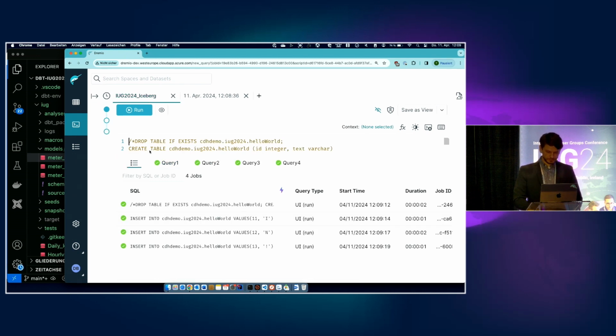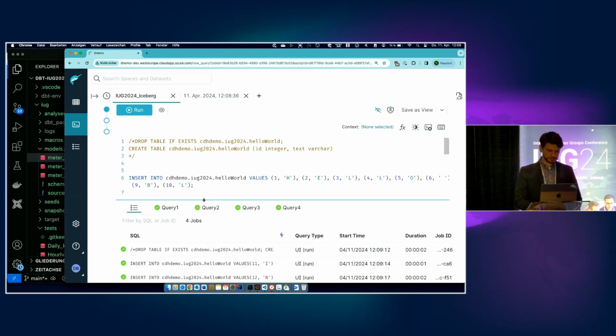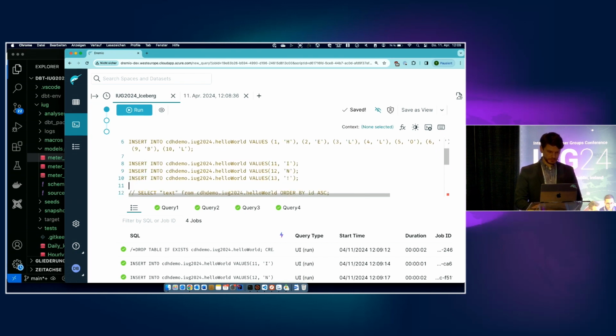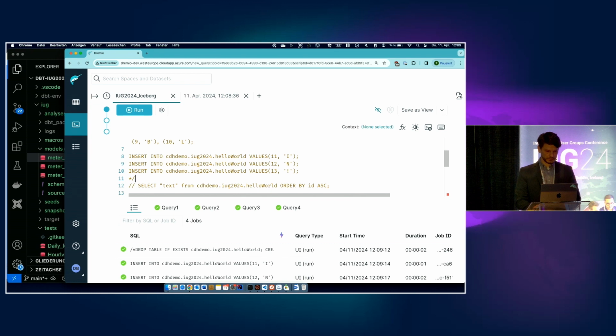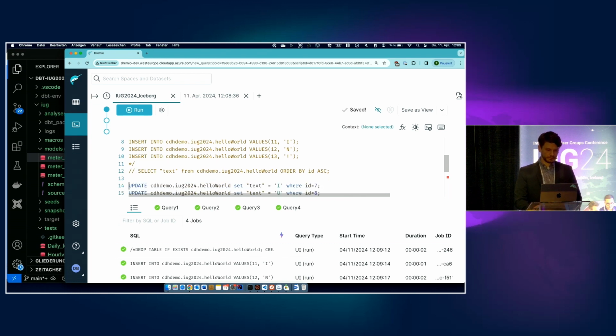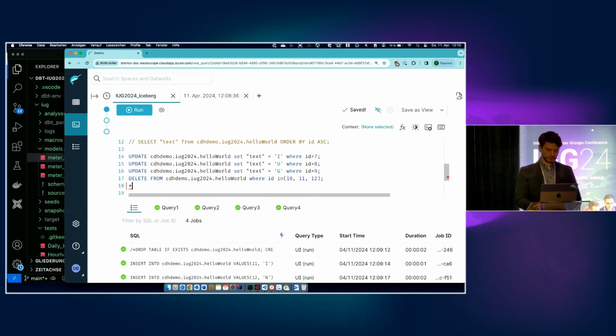And now let's look at some update statements. I just need to comment out the other statements. And now we have in total 3 update statements and 1 delete statement.